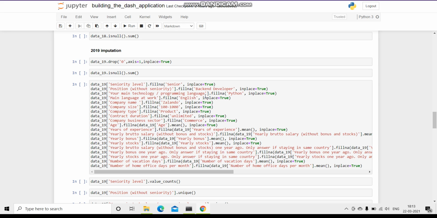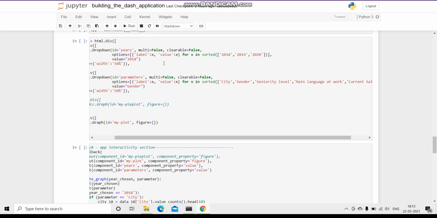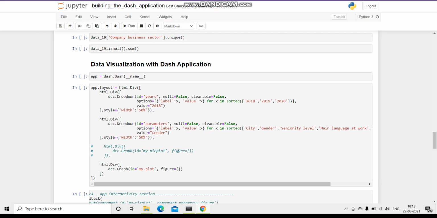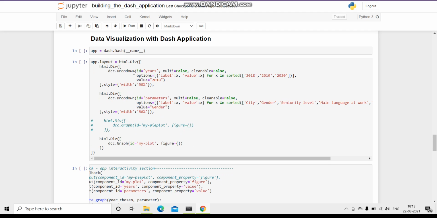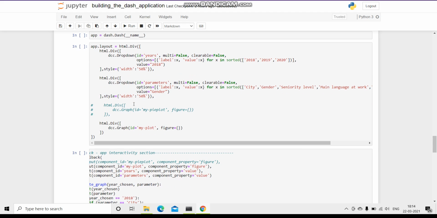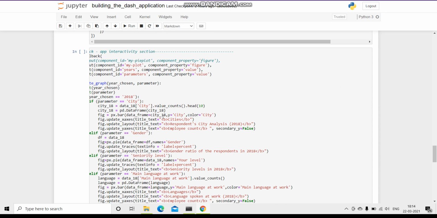After imputing all the null values in all the three data sets, I have finally created the Dash application. So these are the steps to create the Dash application. First I have designed all the components which I'll be requiring in my application. Like first, there are two drop down menus in my application, and finally after that the output figure.